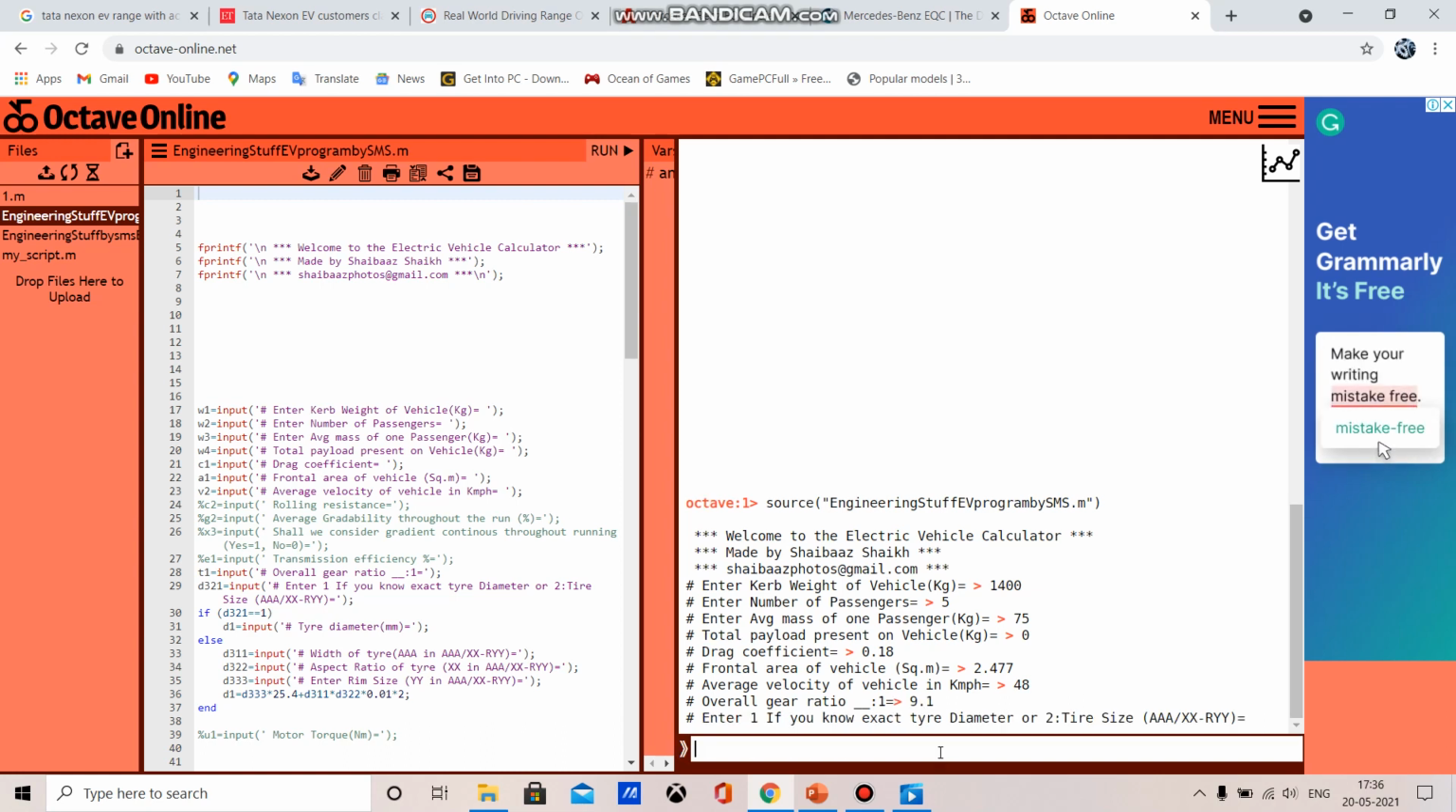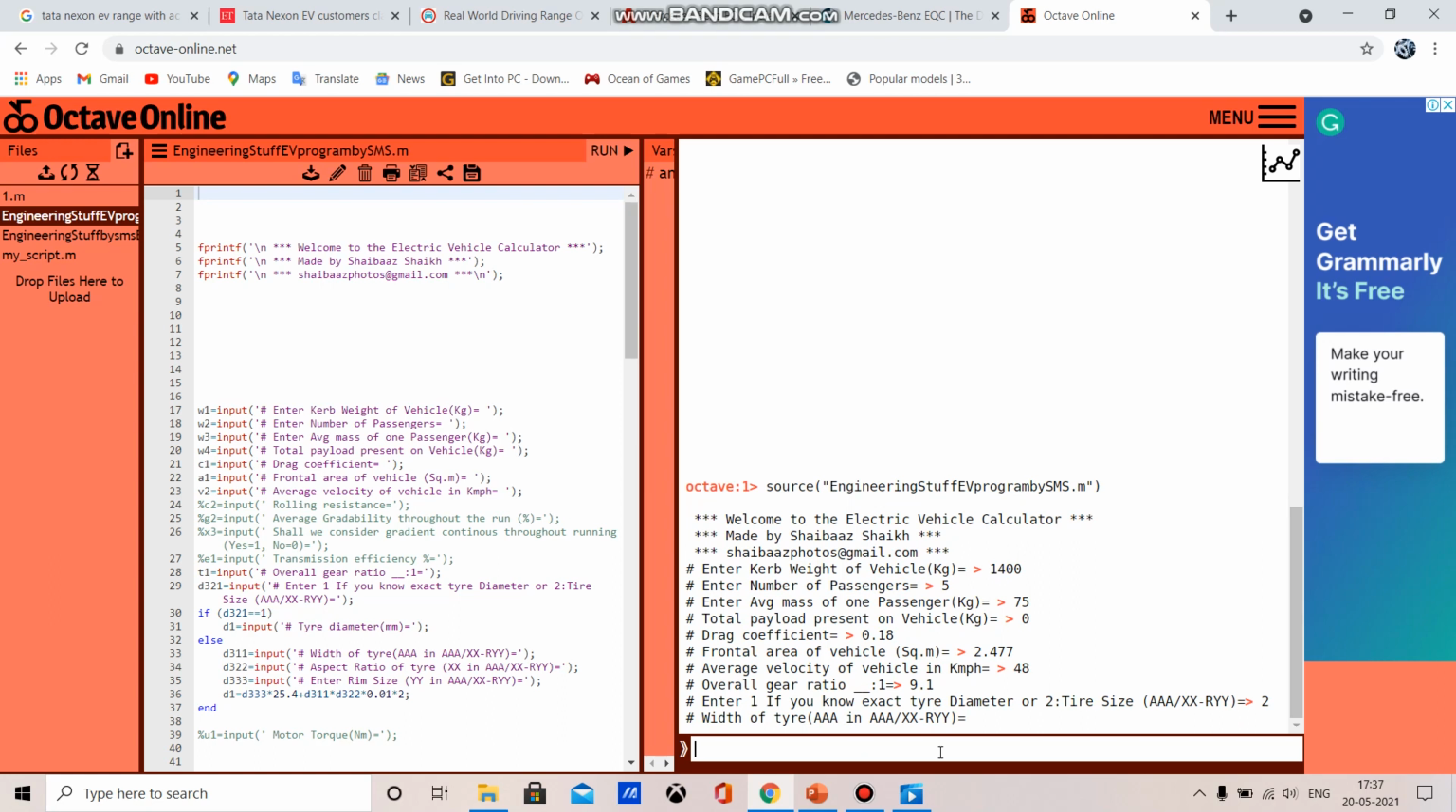Now the next thing it is asking about is the tire size. So we have to enter 1 if we know the exact tire diameter, or if we know the tire size, then we have to enter 2. We know the tire size, so we will enter 2. Now it is asking the width of the tire, which is AAA in the format AAA slash XX dash RYY.